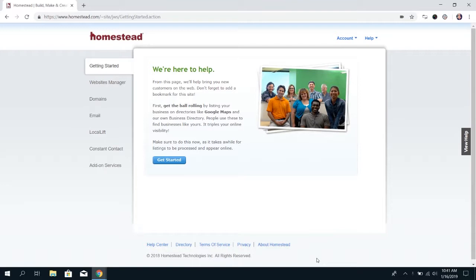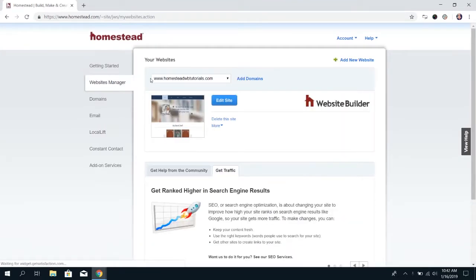So log into your Homestead account if you're not already, and then click on Websites Manager on that left menu. Once you're in Websites Manager, if you look in the top right-hand corner, you should see where it says Add New Website. Now, if you don't see this in your account, all that means is that the current package that you have doesn't allow for more websites than you already have.